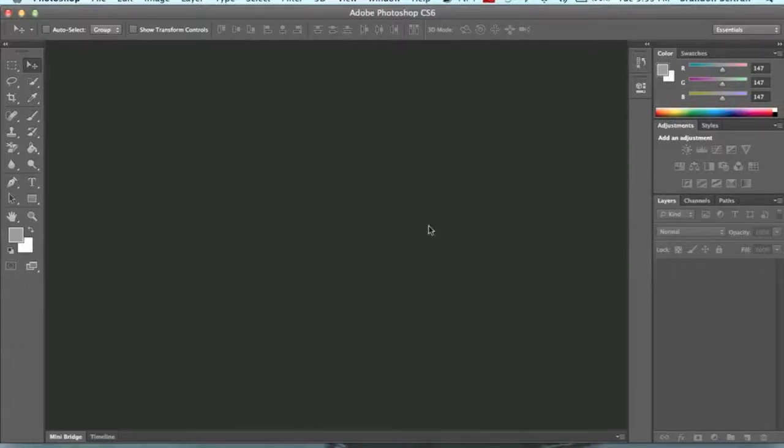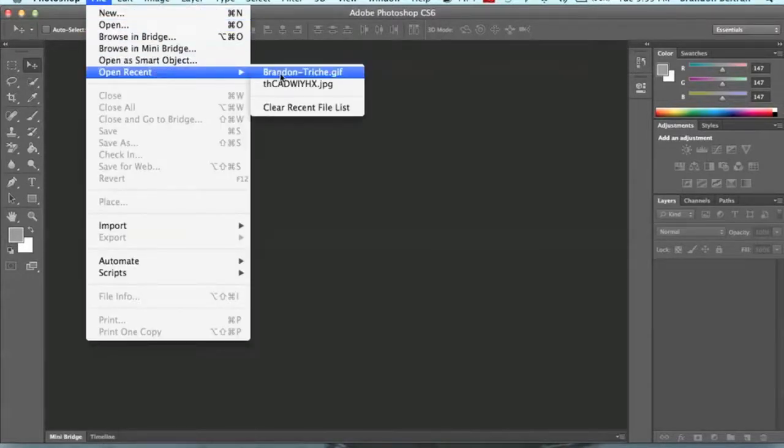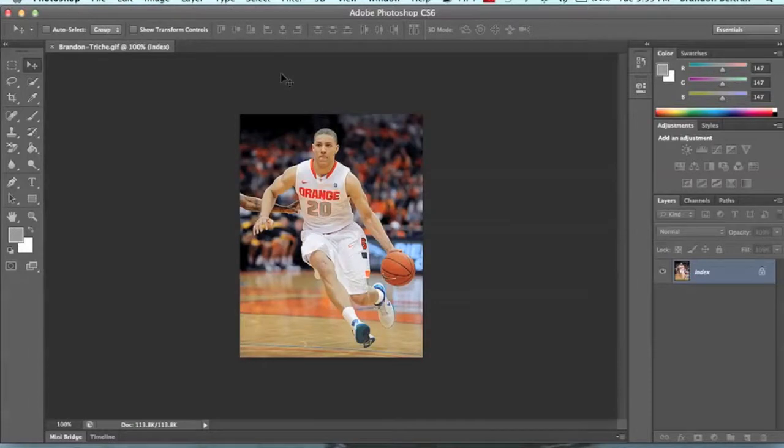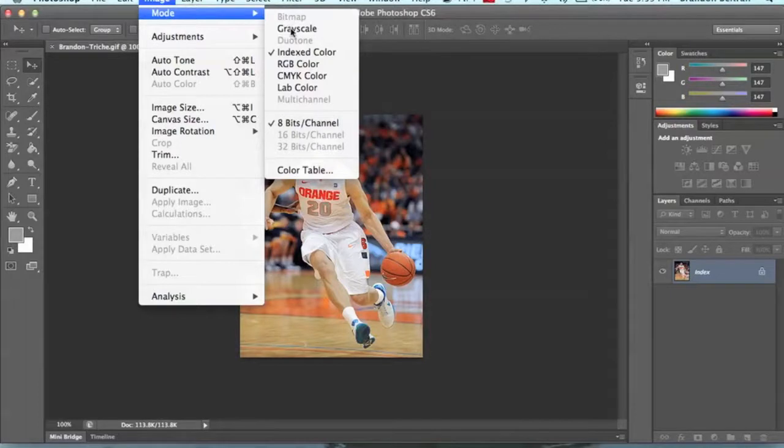First, you go to File, Open, and then you select your image. First, we're going to crop this image, but before we do that, we have to change the image into RGB color mode. And to do this, you go to Image, Mode, RGB Color.